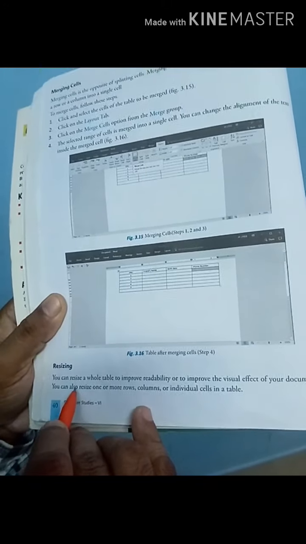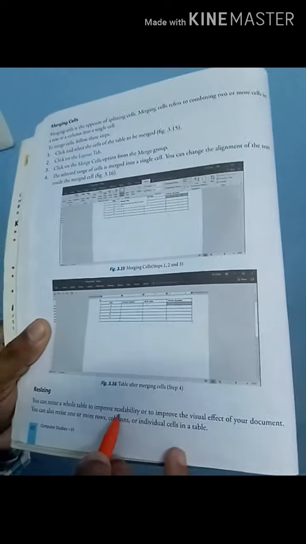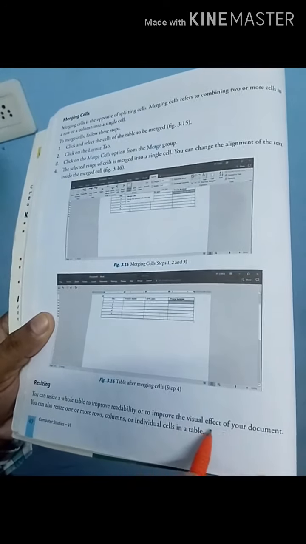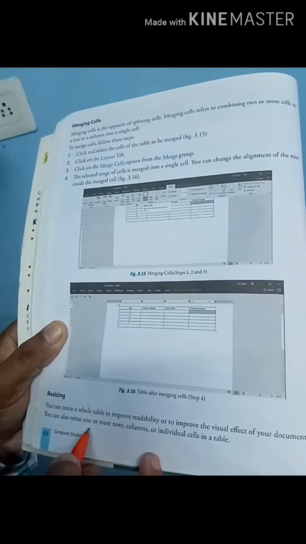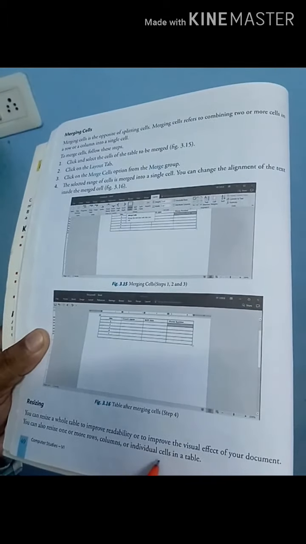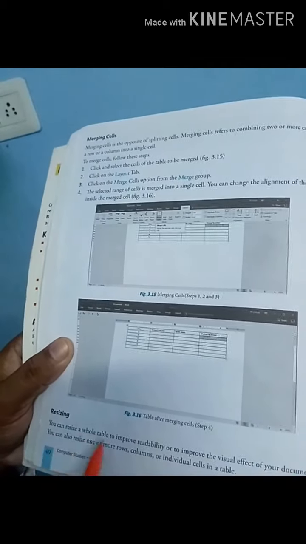Then resizing. Suppose you changed the size of rows and columns, but you want to resize again. Resizing the whole table improves the visual effect of your document. You can also resize one or more rows or columns in an individual cell in a table. Resize means automatically setting the size of the row and column width. Then change the row height and column width of the table, if you want to change them.